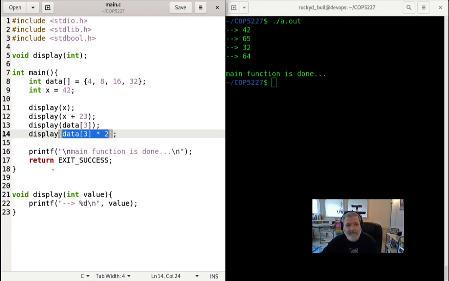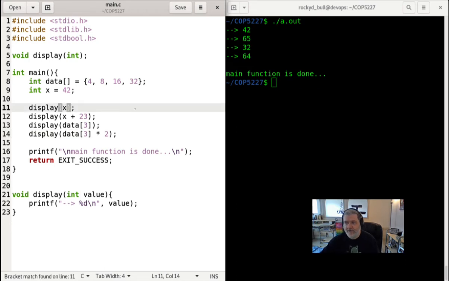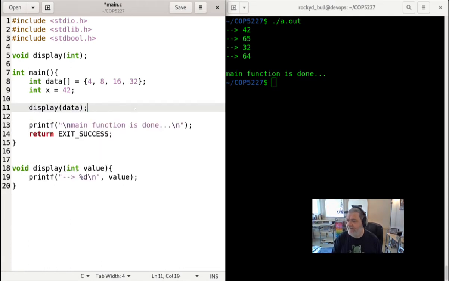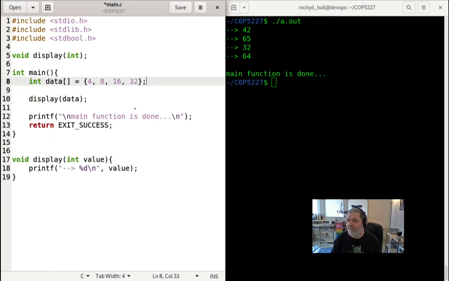Okay, the most interesting part is when we start passing an entire array to a function. For example, here we would do something such as display, and I want to display everything inside data. So I don't pass data index something, right? A specific index element. I pass the whole thing, the whole array that I referred to by its name. How do I declare this on the receiving end? Well, the same way that I declare arrays.